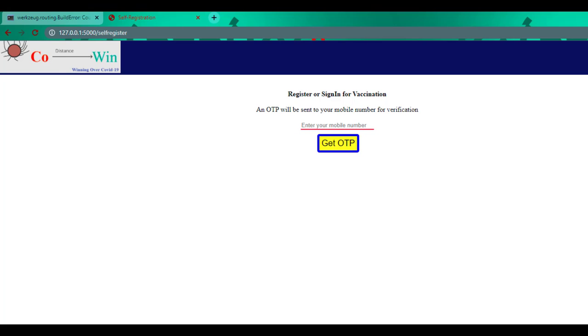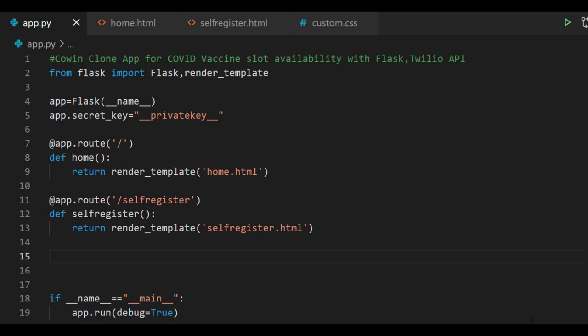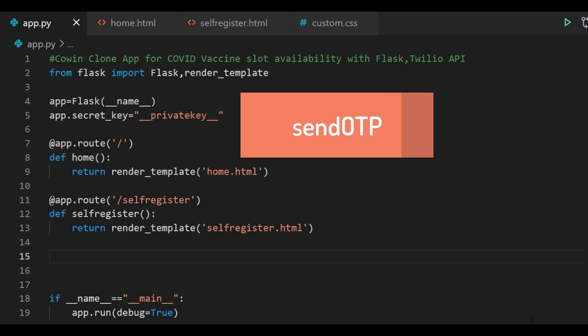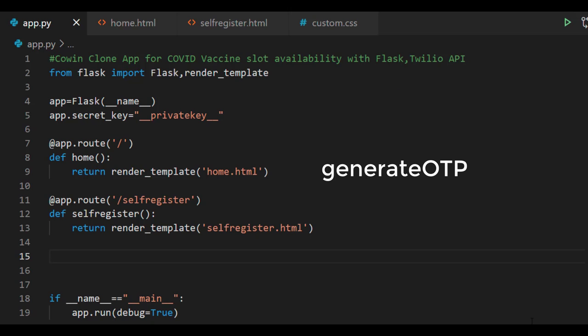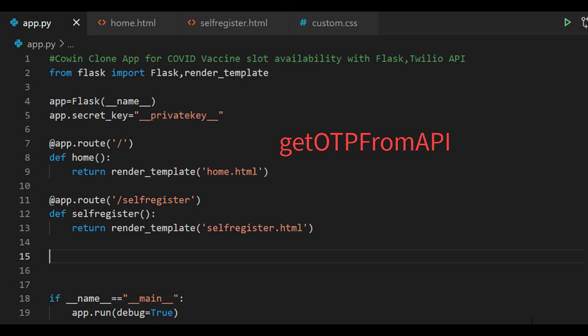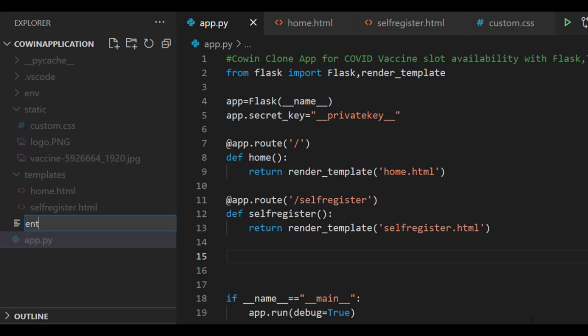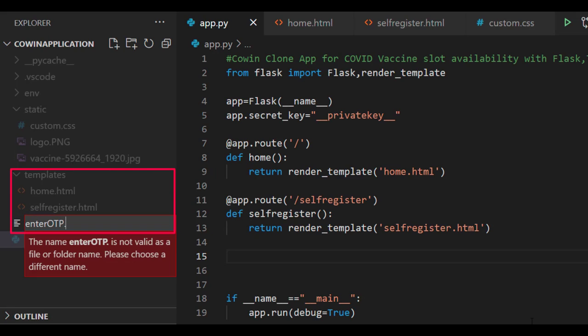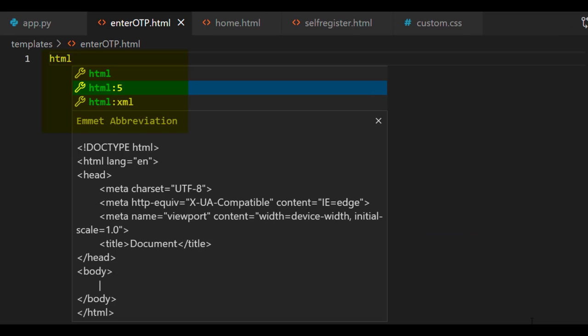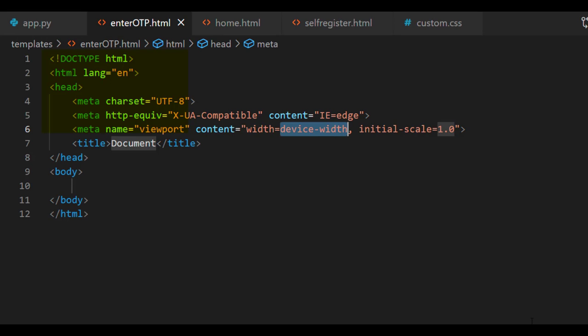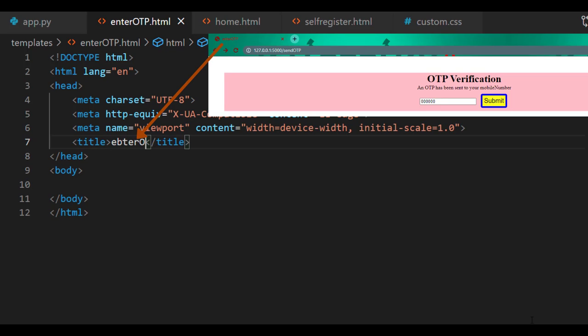To get OTP for the user entered mobile number, have to create functions send OTP, verify OTP, generate OTP, get OTP from API. And also enter OTP.html, dashboard.html and OTP error.html file. Now we'll create enter OTP.html file in templates folder. Again, type here HTML and select HTML file. And write here enter OTP as title in title tag.